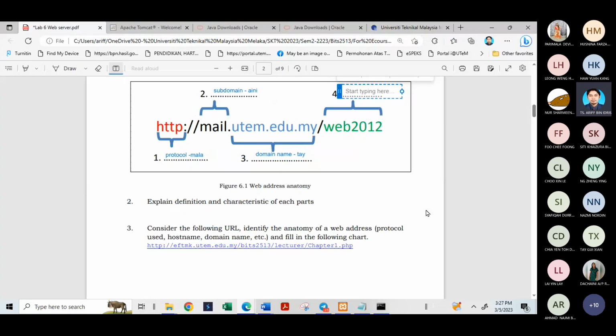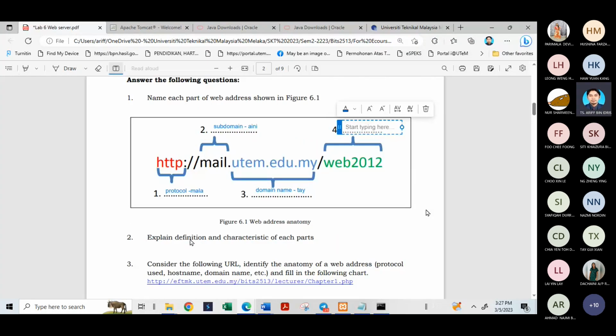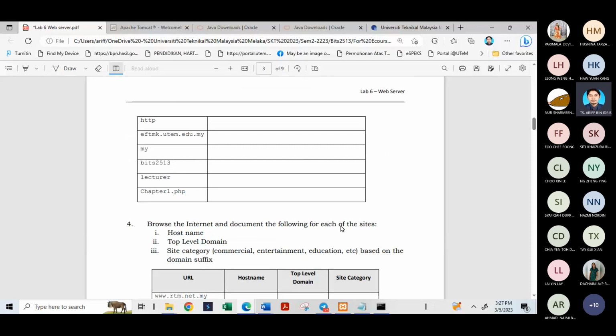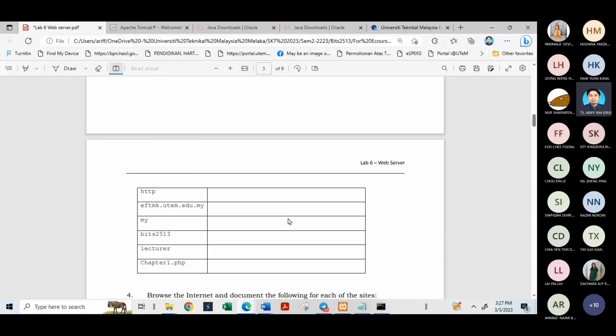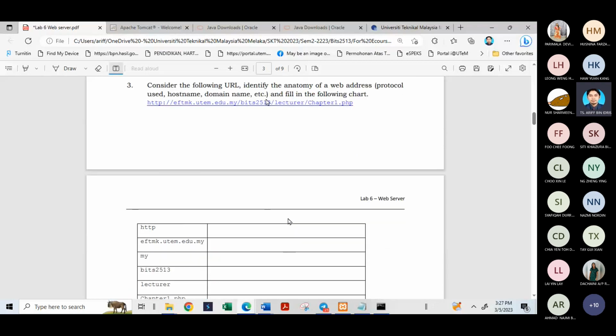The later part, you need to explain the definition of each part. So let's say this is the protocol. You need to explain what is the meaning of protocol, and then what is the meaning of subdomain, and what is the meaning of domain name. And which part is the TLD. That one you need to identify. So the following part, consider the following URL.